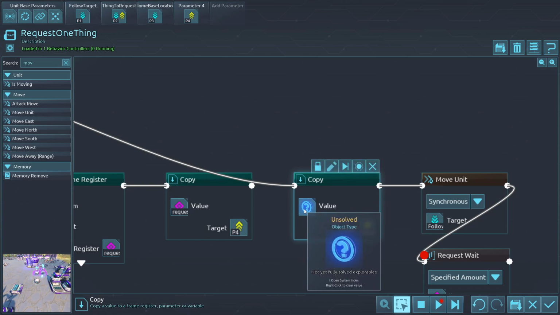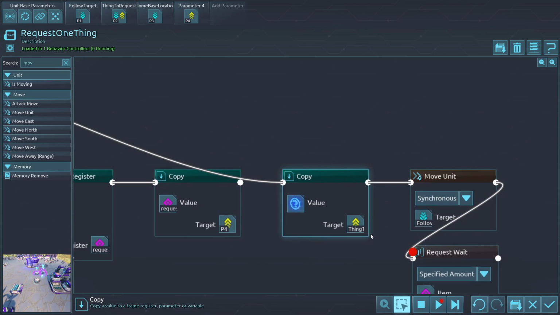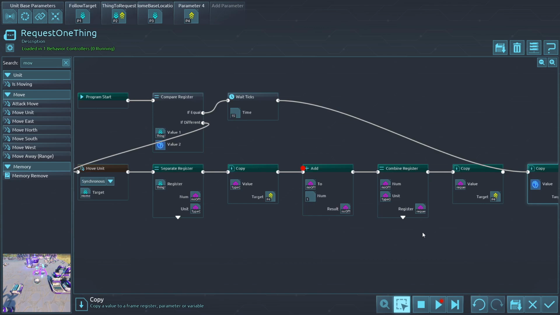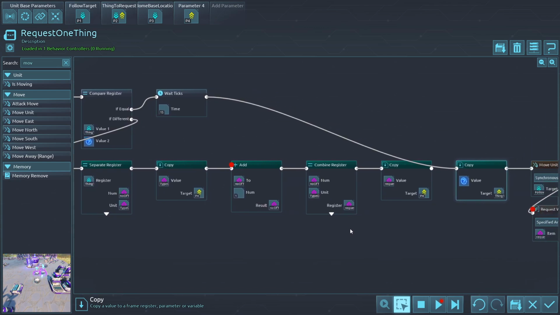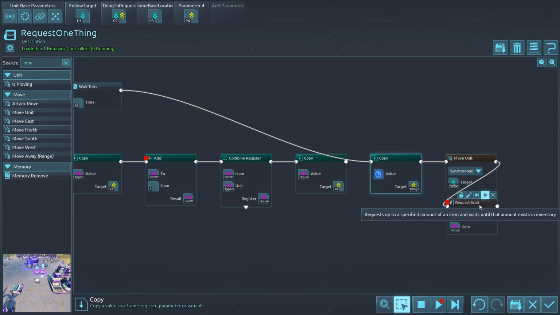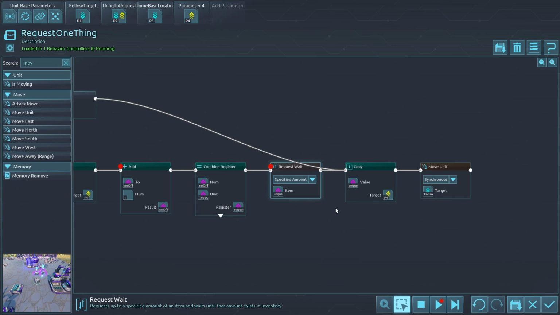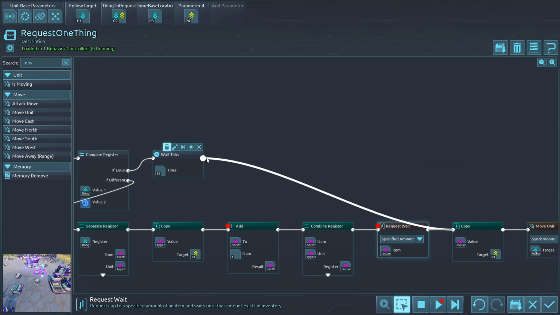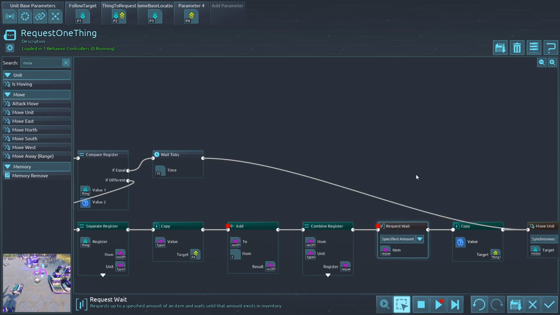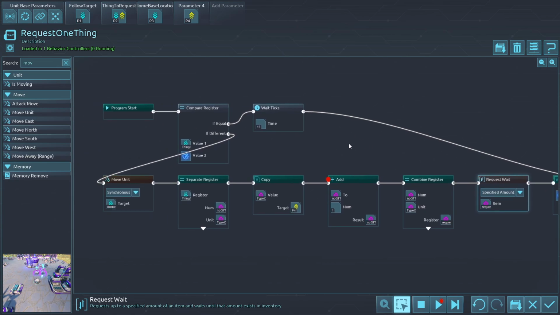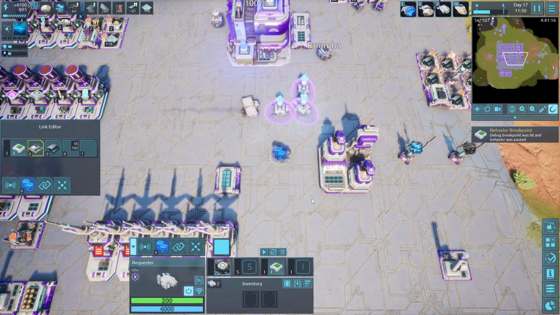Copy that thing to request, and then we move back home. Request, wait. Combine register request, wait, was supposed to be here. Good. And now this one actually needs to go over here. I'm not sure how this got thrown that much around. Okay, what type of thing? Now we should copy that out.